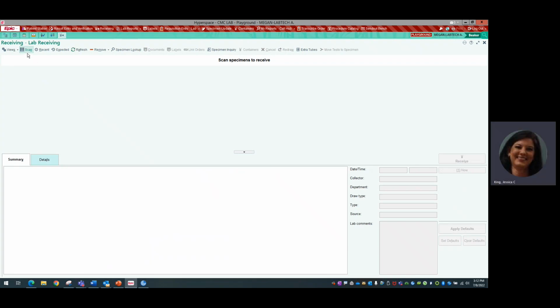It defaults to scan. So again, you're going to just act like you're in the Walmart self-checkout and beep, beep, beep. It automatically receives those specimens in lab. It drops charges, puts it on the test outstanding list, and sends it to the analyzer. But we're going to play like today we don't have a scanner, because we don't have a scanner.